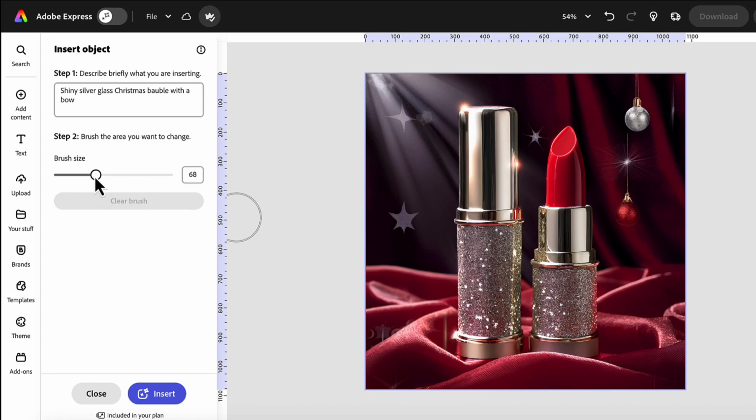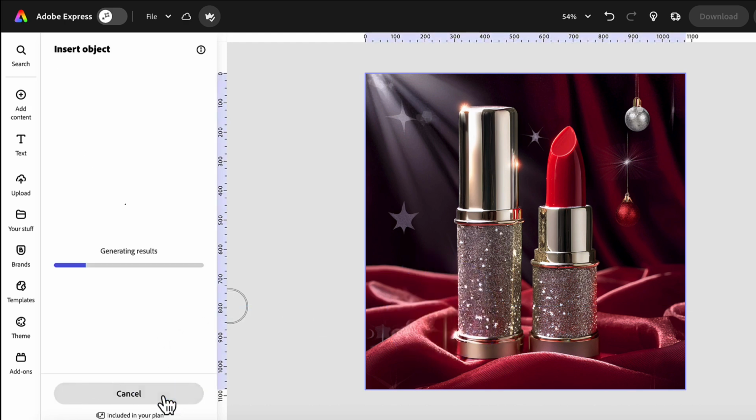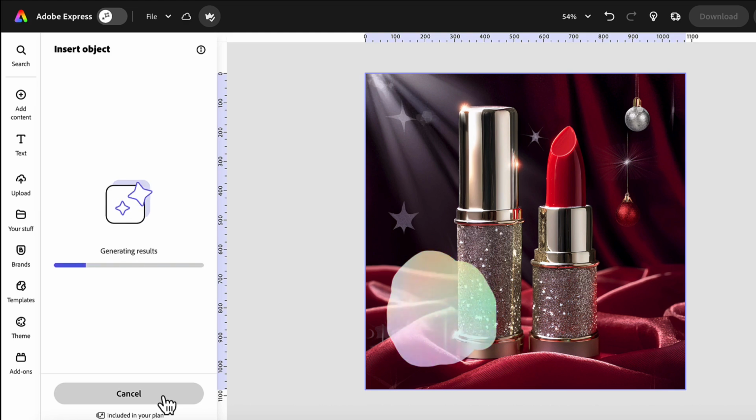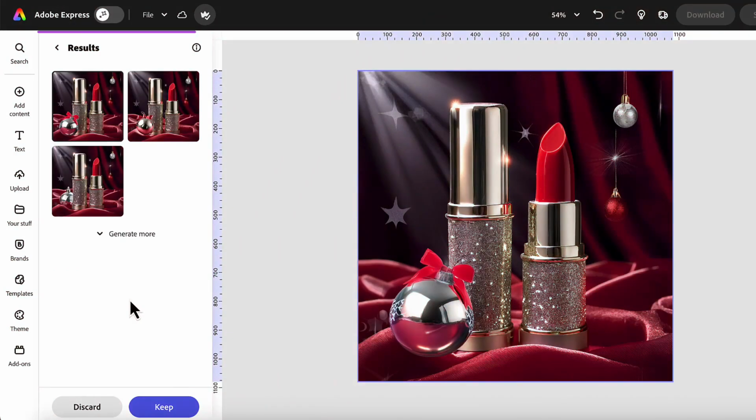So I'm just going to decrease the size slightly, and let's put the Christmas bauble on the left-hand side, right here. Okay, and then once you're done, click on Insert and wait for Adobe Express to weave its magic again. You get 3 images to choose from this time. So the current one is on my screen.